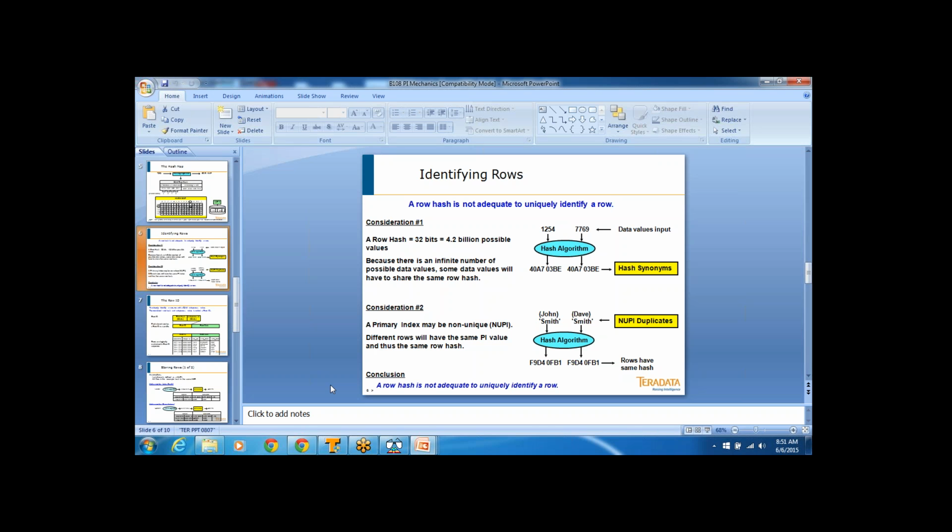So how is Teradata going to handle this situation? The row hash value is 32-bit, right? Here, if you see in this example on the slide, 1254 is resulting in this row hash value. Similarly, 7769 is also resulting in the same row hash value. So the same records may result in the same row hash value, or different records also may. How can I handle it? Teradata has come up with a concept of uniqueness value. Initially, the uniqueness value will start with 1.